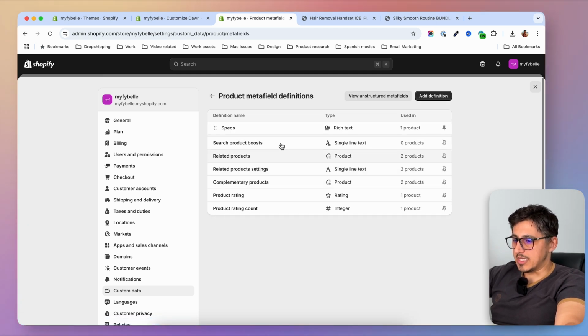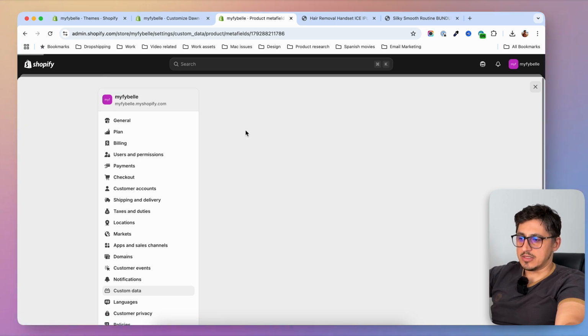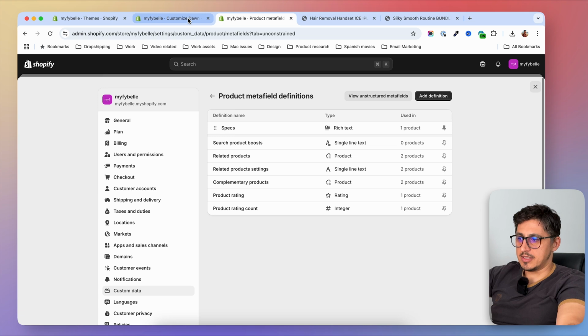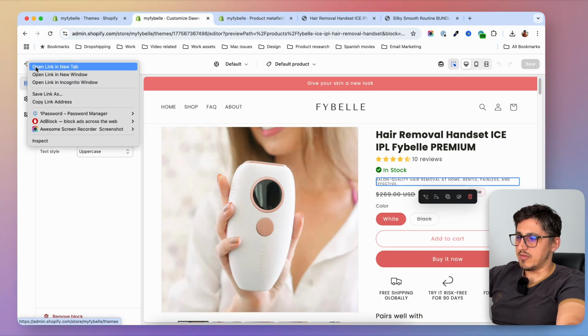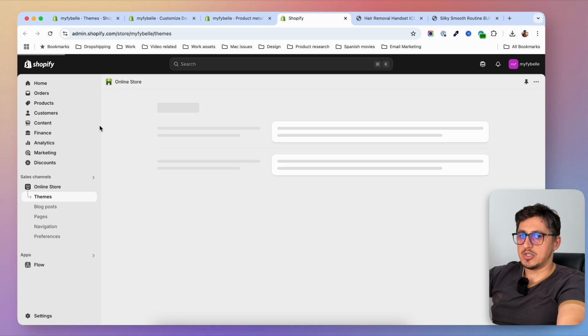Now we're going to go to products and I'm going to create one more definition because in the last video, I created another definition to add the specs, because specs are unique to each product. So as you can see, we have here a specs metafield that was created. And if I go to any of my products, I'm going to see that field on their product page.